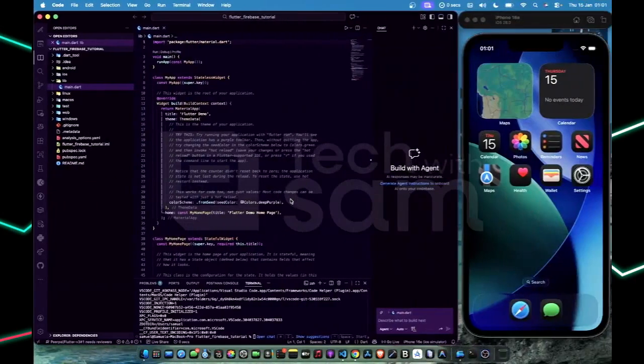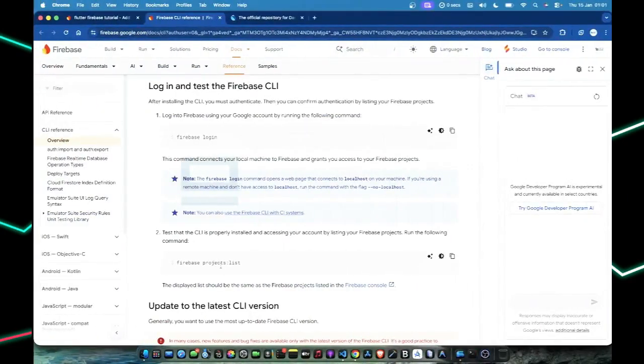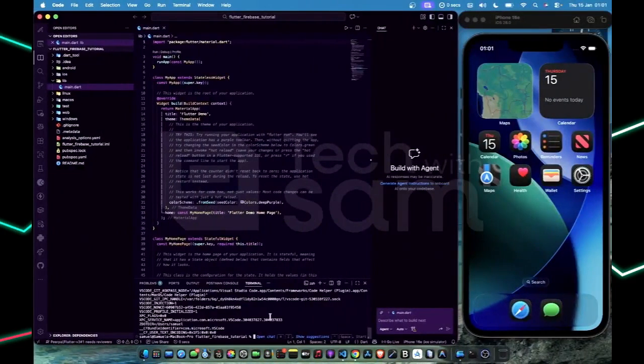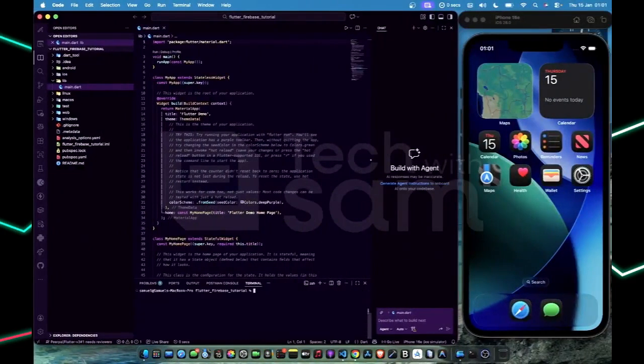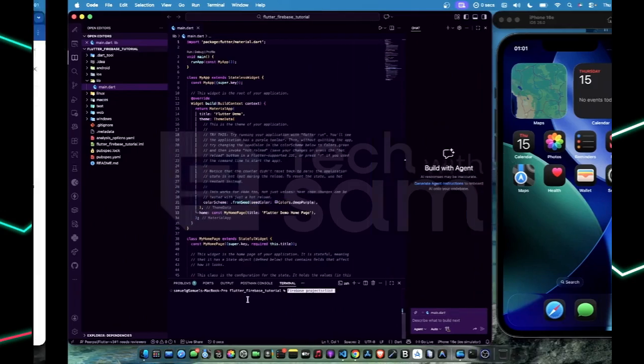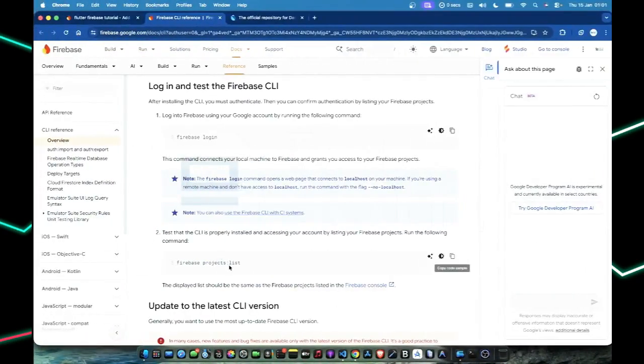If I check Firebase projects list, if I run this without logging in, it will throw an error. But since I'm already logged in, if I just run Firebase projects list, it will open this up.